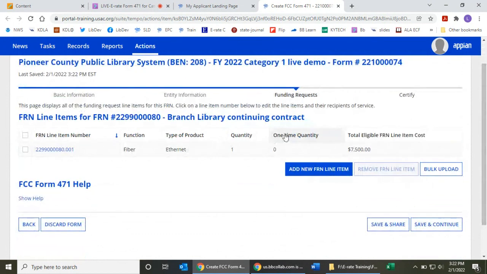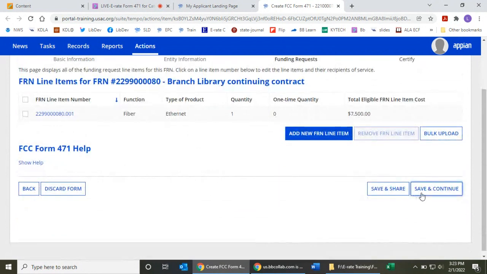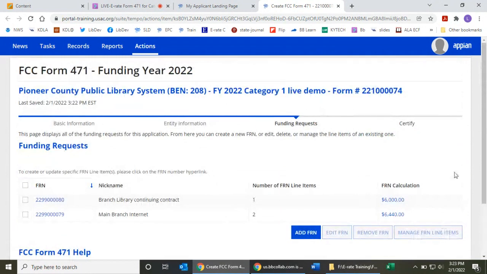So in this case, there's one line item that's just the cost for the monthly service itself. You might have a second line item, something like installation. Once you get to the second, third, fourth year of a contract, obviously you're not doing that one-time installation charge again. So you may need to check the box to the left of a funding request number or line item number, and then you can remove that line item. But that's not necessary this time. I think we're on year three of this contract for the branch. So everything is good to go, and I can save and continue.